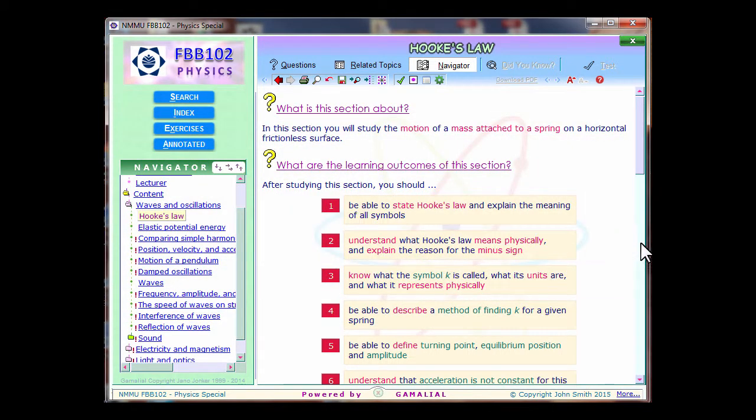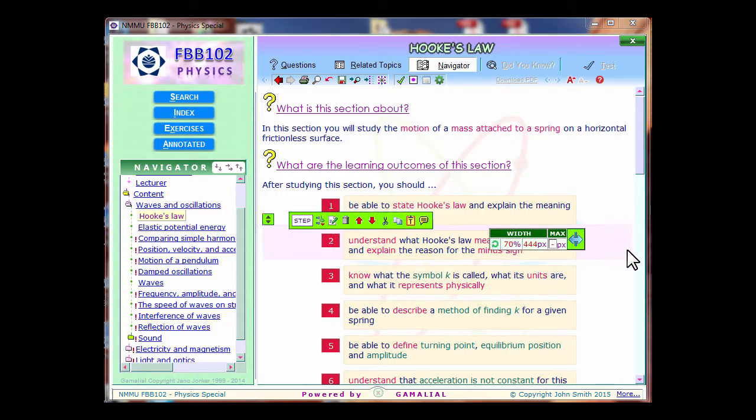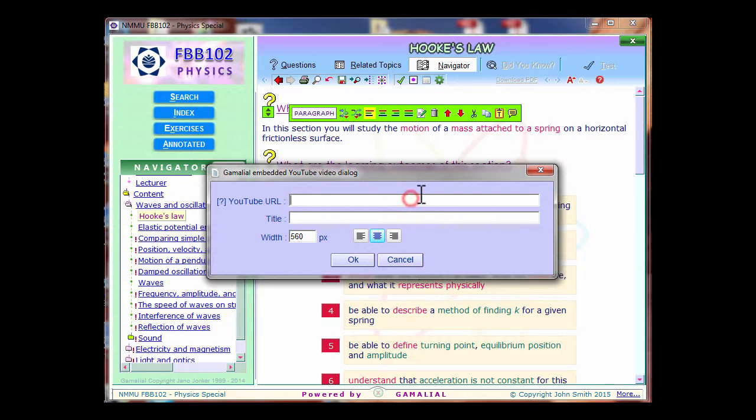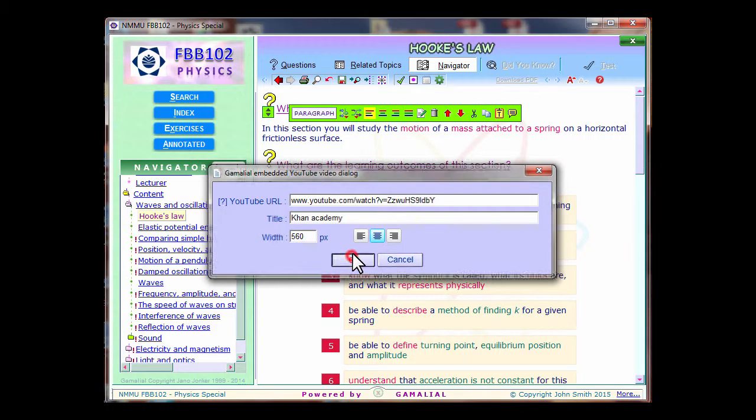Now let's say you want to insert a YouTube video after this paragraph. So how would you do that? Well, instead of right-clicking, you can also use the icon bar. Hovering over this paragraph and going to the insert icon, you'll see that Gamalial allows 13 types of predefined elements. Text paragraphs, questions, large and small notes, large and small examples, bullets, tables, images, steps, forward and back arrows, YouTube videos, and quizzes. So you'll click the YouTube icon, paste the URL, add a description. Let's leave the width. Okay, perfect.